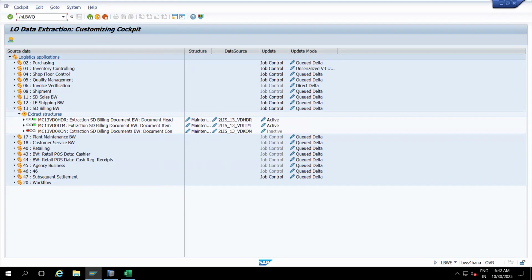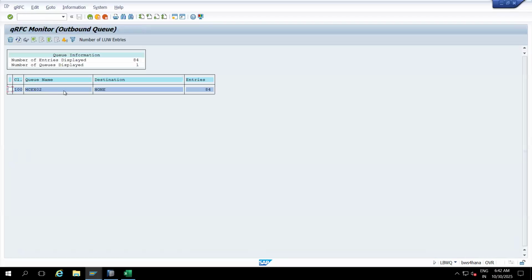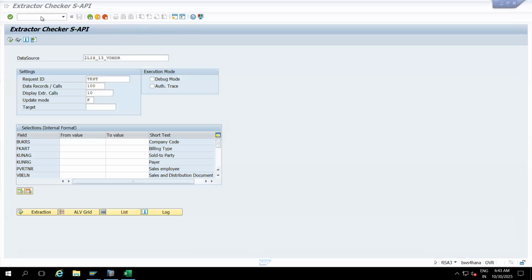LBWQ. Here also check it. So here also there is no issue. We have only purchasing. So basically we don't have documents for this billing, so I will try with the sales order only. Okay.